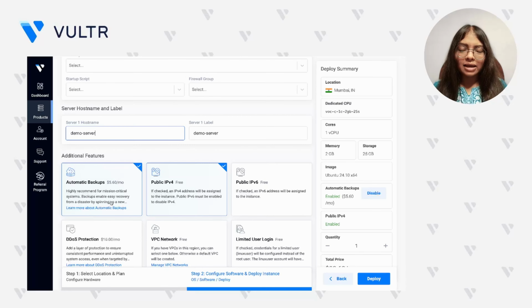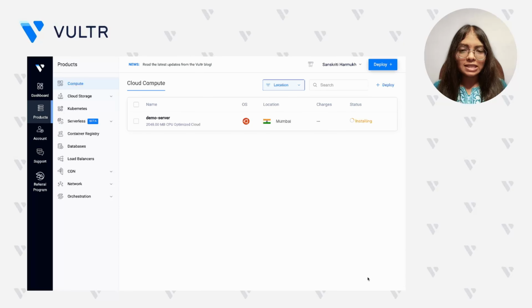But automatic backups are more than just some added extra charges. When enabled and used smartly, Vultr Automatic Backups provide reliable recovery options that you can use in the time of disaster. Once everything is configured, go ahead and click on Deploy. This will launch a fresh Vultr Cloud Compute instance with automatic backups enabled.